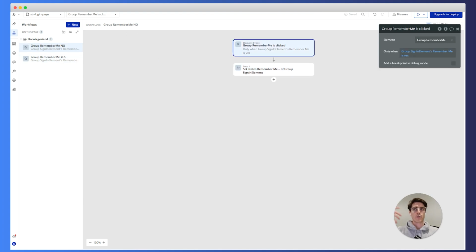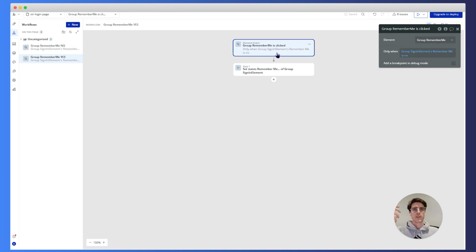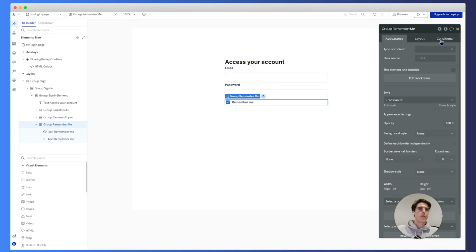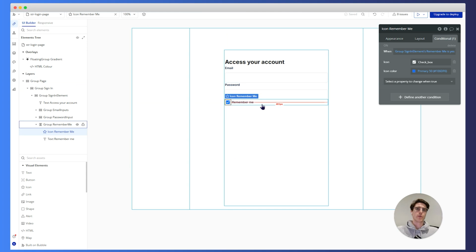The first workflow that we've created is saying when group sign in elements Remember Me is yes, change it to no. When group sign in elements Remember Me is no, change it to yes. Really, really simple. We've got that conditional expression in place as well. So every time they do click it, it's going to change depending on what the current state is.